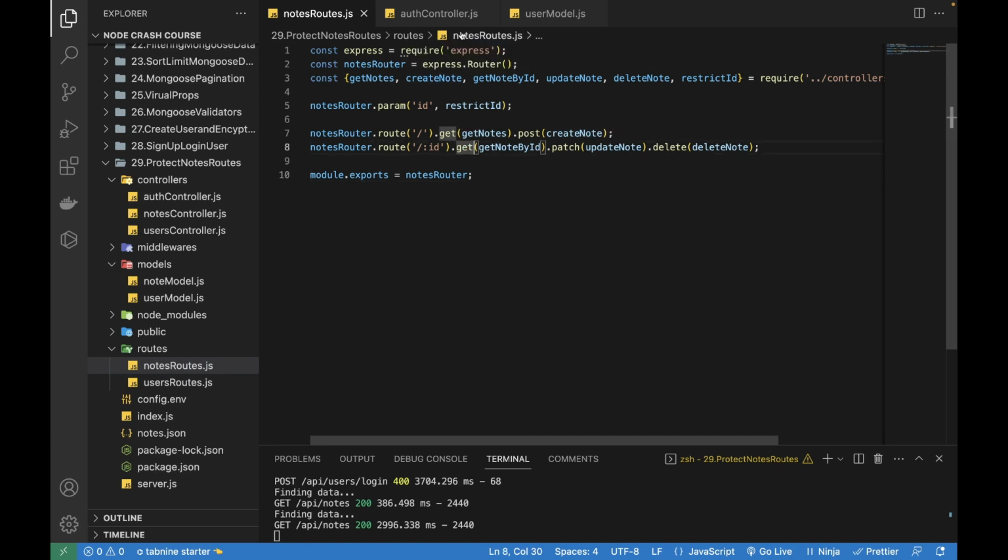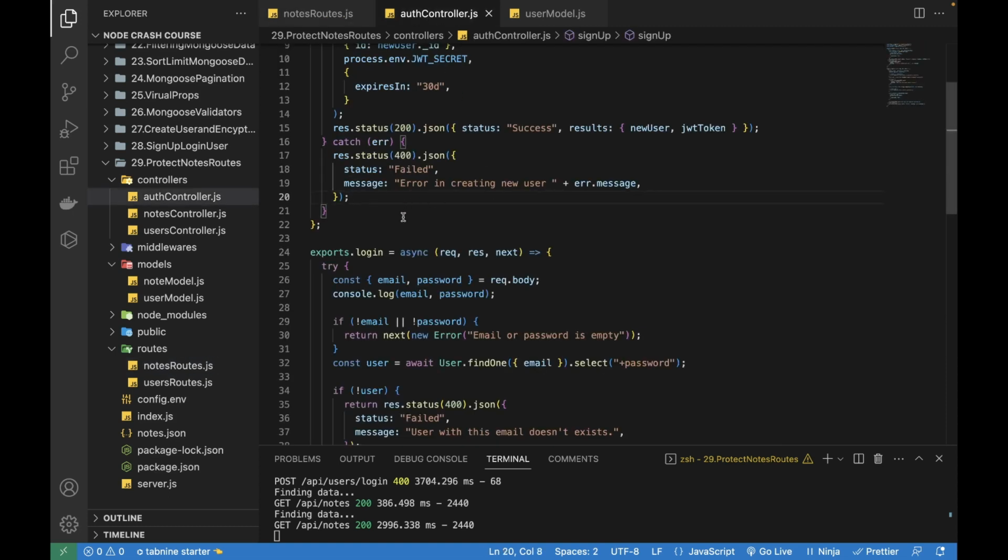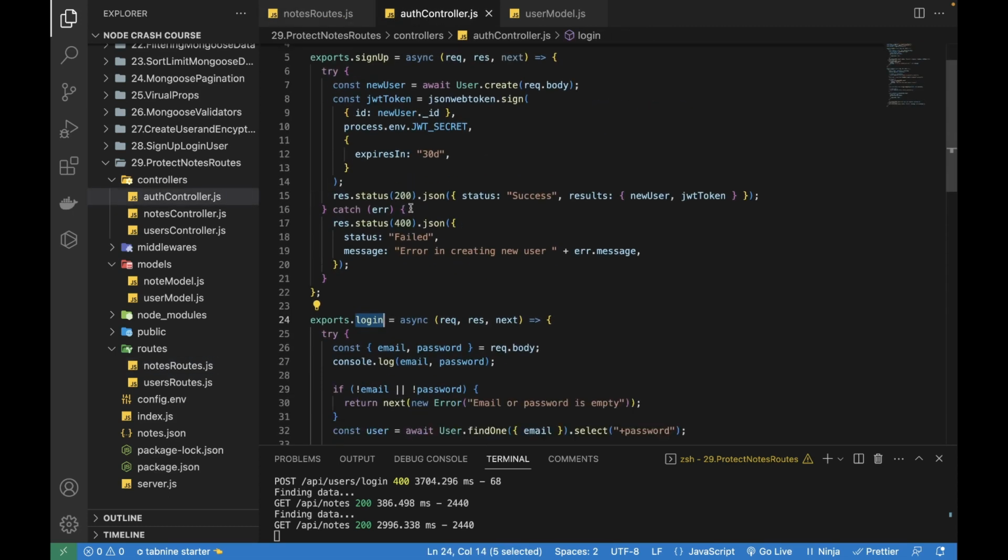So currently this file nodes route.js contains these routes for getting nodes, for creating a node, for getting a node by ID, updating and deleting. So what we want to do is, in the last video, I implemented these two functions for sign up and login.